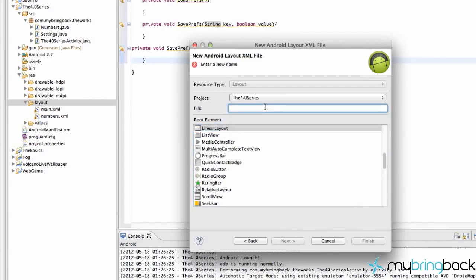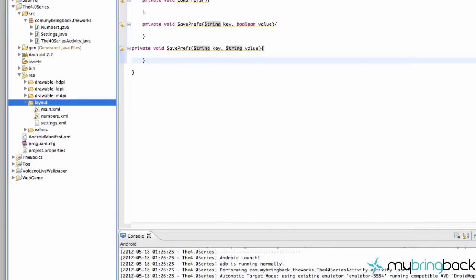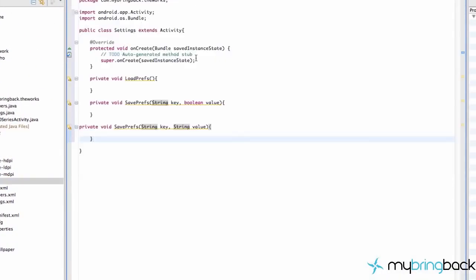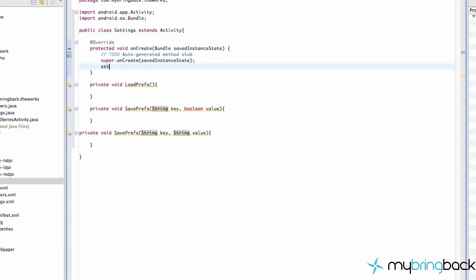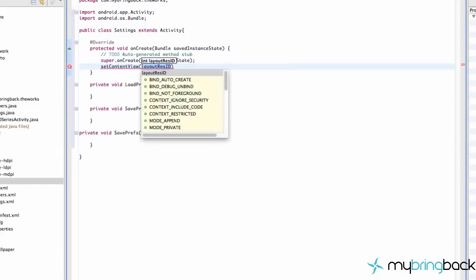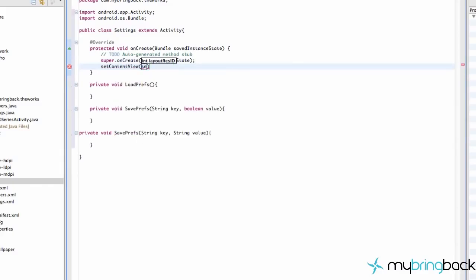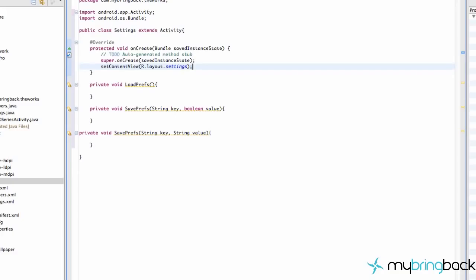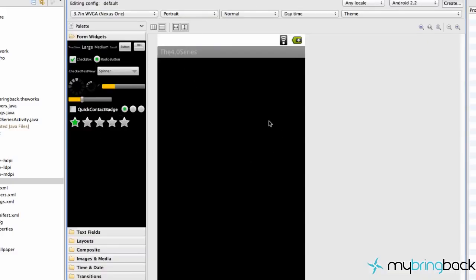So let's go and create a linear layout. We're going to call this our settings layout. Now that we have a settings XML, we can go back to our settings class and do a setContentView of R.layout.settings.